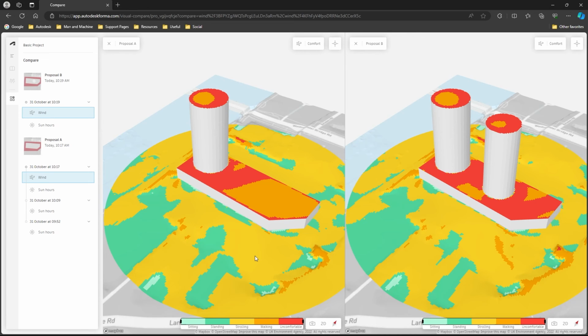If I want to pull out more specific information, we do have this inspect tool in the top right-hand corner of each of the two windows. I can click on that. I can snap to any point and I can get some information out about that.